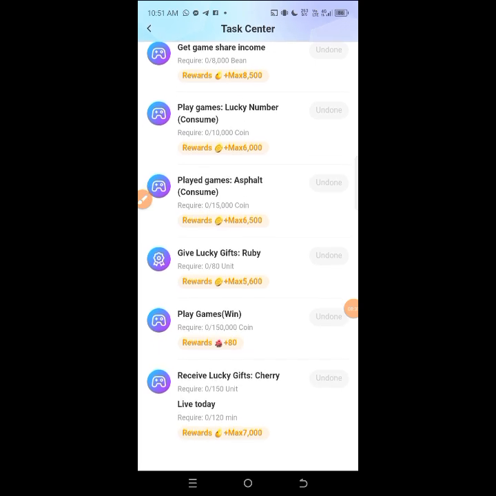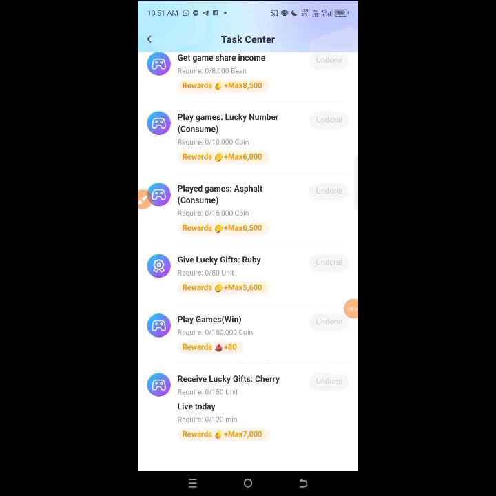So we have the last one, which says receive lucky gifts. You must receive the cherry lucky gifts, 150 units. That means you must receive 150 cherry lucky gifts, and you must host a solo live, okay, for 120 minutes, which is for 2 hours, for them to give you 7,000 beans maximum as your reward for completing this task on the app.